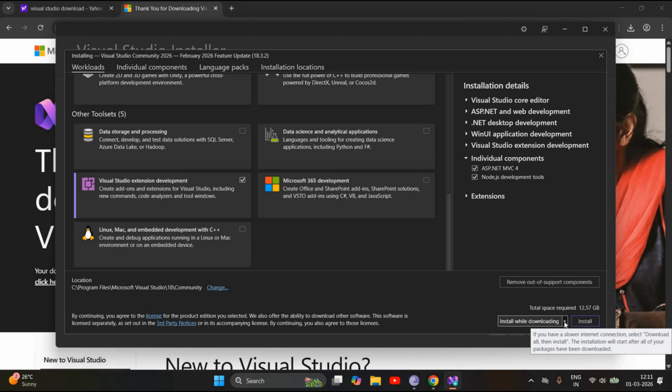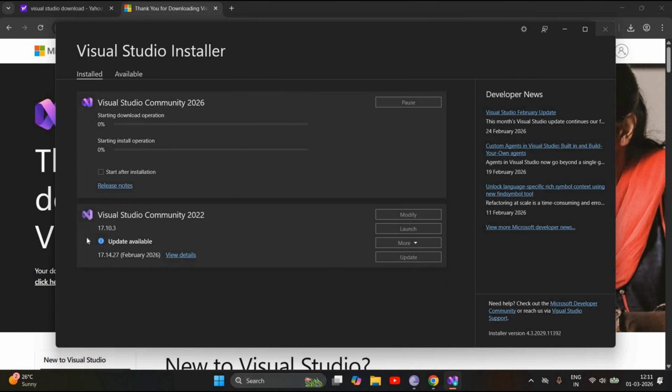You have two options here. First, download all, then install, or install while downloading. I select this and click on the installation button. This is my older version, that's why you can see it here, and my installation is in process. After this process finishes, I will show you the user interface of Visual Studio 2026.